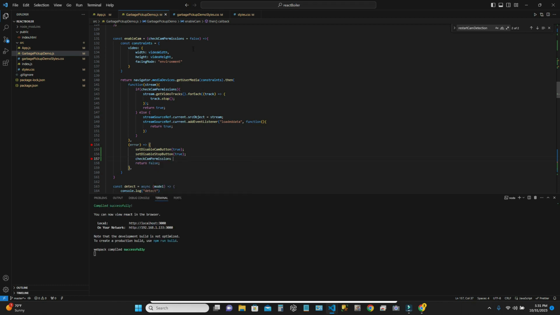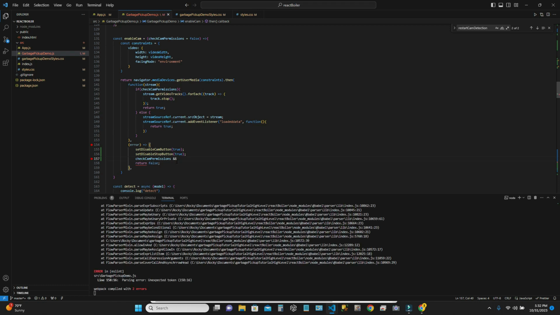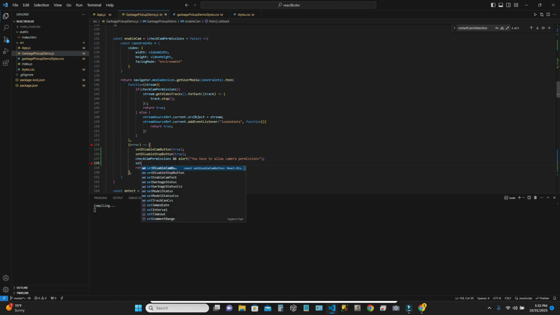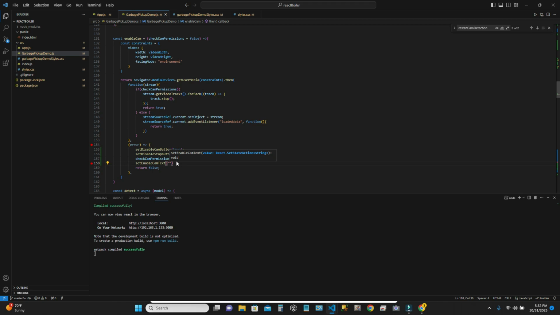So I put this parameter right here because I call this from other places. So if they have this in here as true, we wanna set an alert for that, that there's no camera permissions. So we put here we have to allow camera permissions, and then set enable cam text, allow your camera permissions and reload. Basically they have to reload their whole page just to get that going.